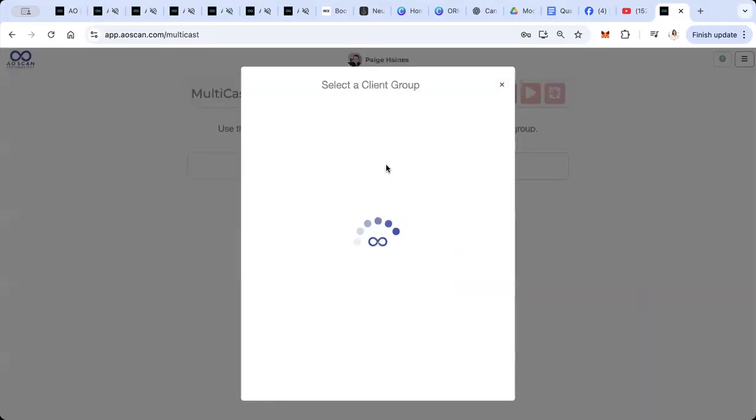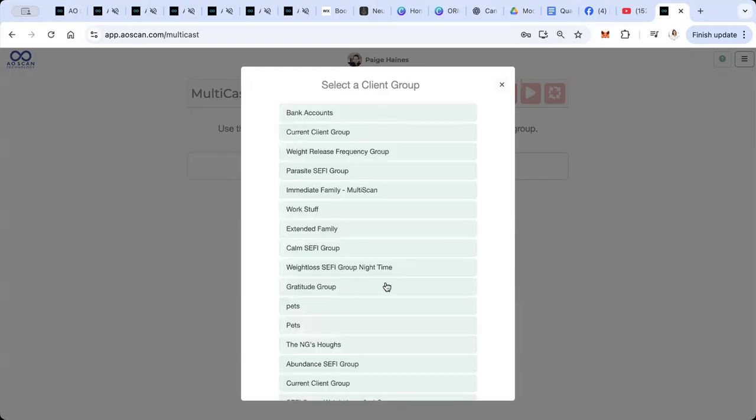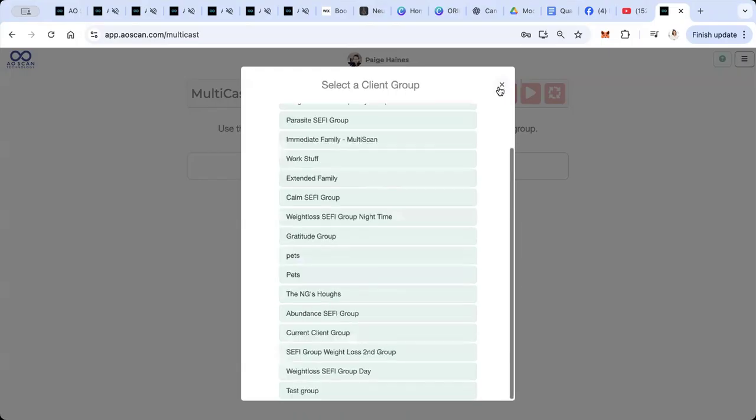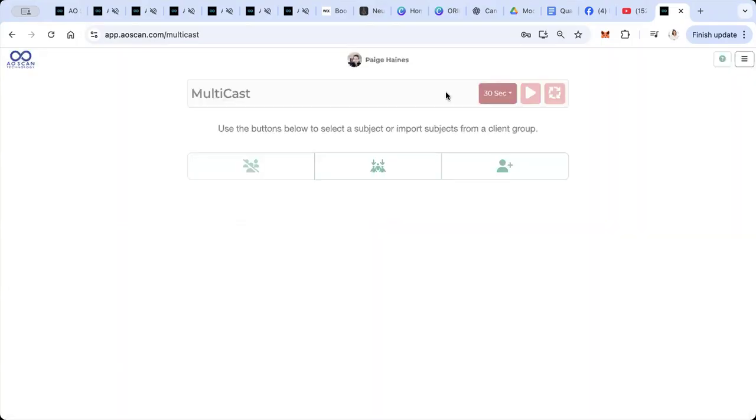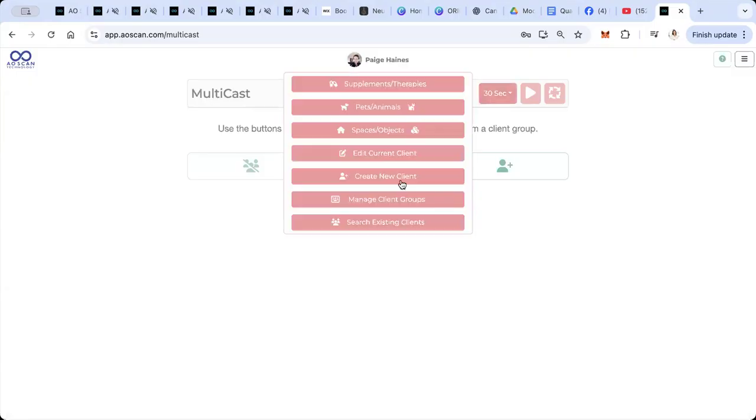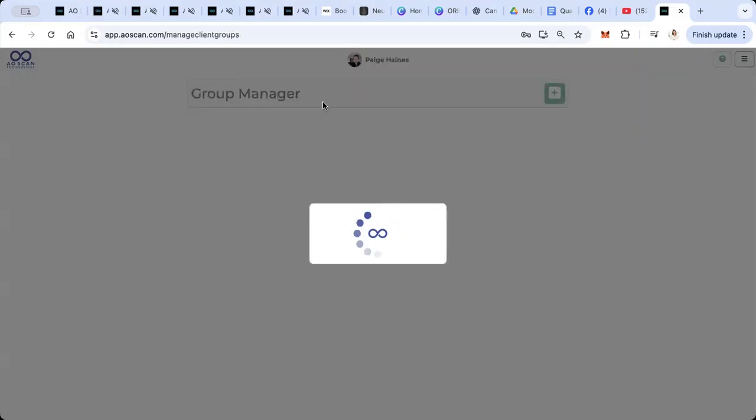So we want to be able to select a client group, and that's who we want to send frequencies to. Okay, so here you can see we have all of our groups. Now, I am actually going to, first of all, come back in here and show you how to set up this group. So manage a client group, and there's the group manager icon there.